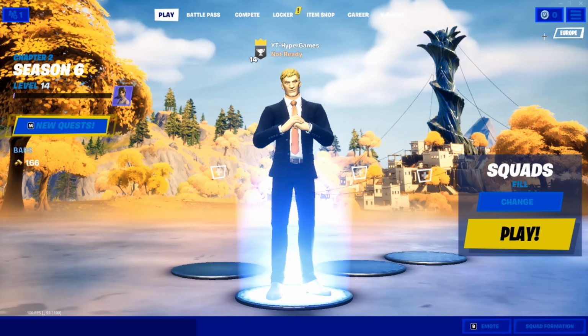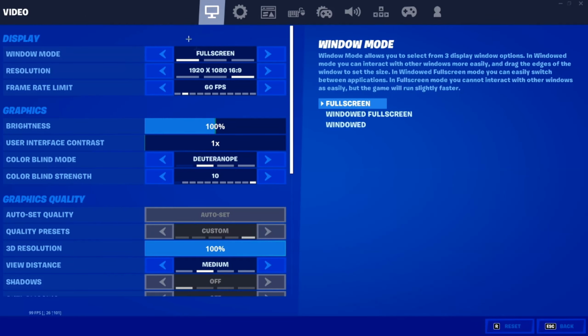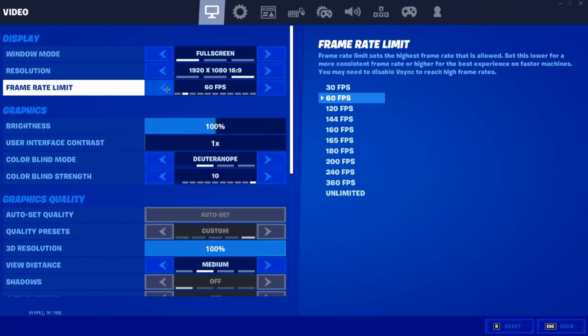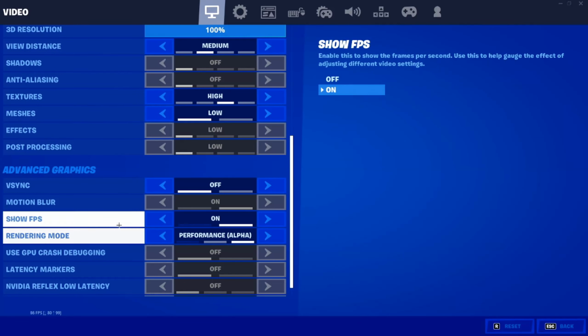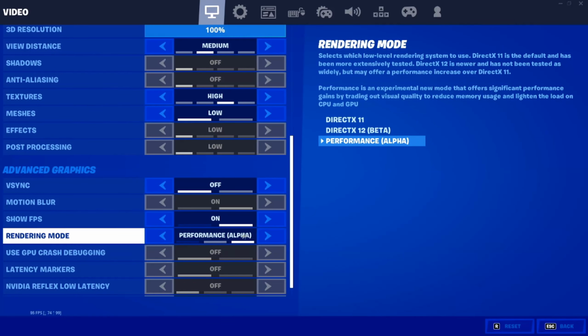I'm back, and so we're in Fortnite, as you can see, and you can enable performance mode in settings. So we're going to go to settings right here, and in the video tab, as you can see at the bottom, in the rendering mode, there's performance alpha.